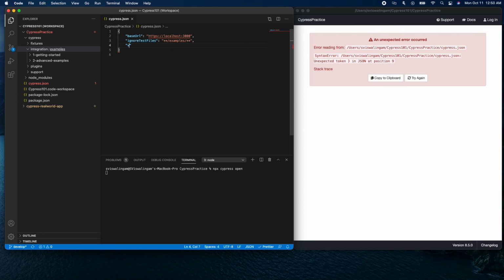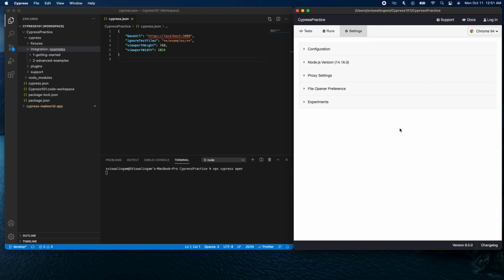and what are some things that you can do. Another thing I'm going to add is the viewport height and width. I'm going to change the viewport height to 768 for high definition. I'm going to change the viewport width to 1024.